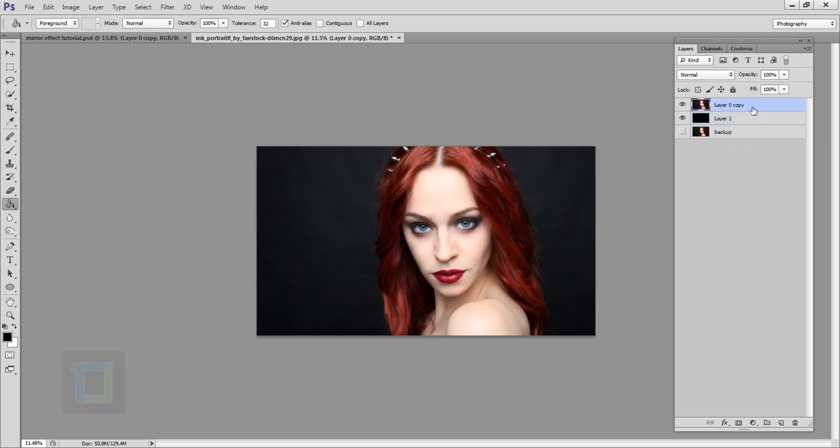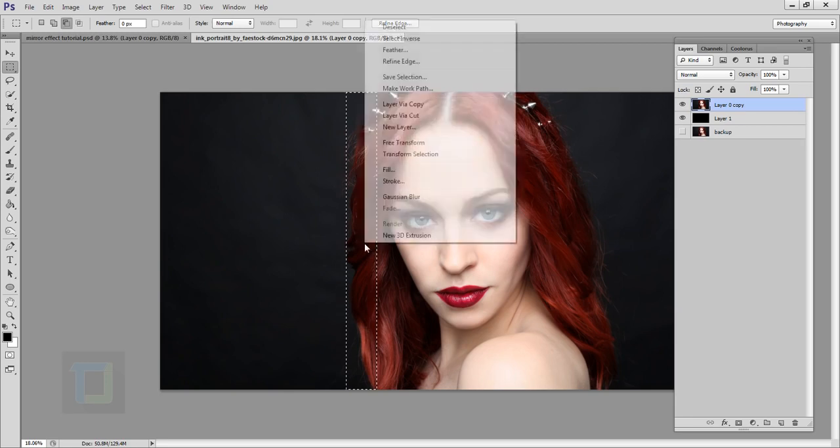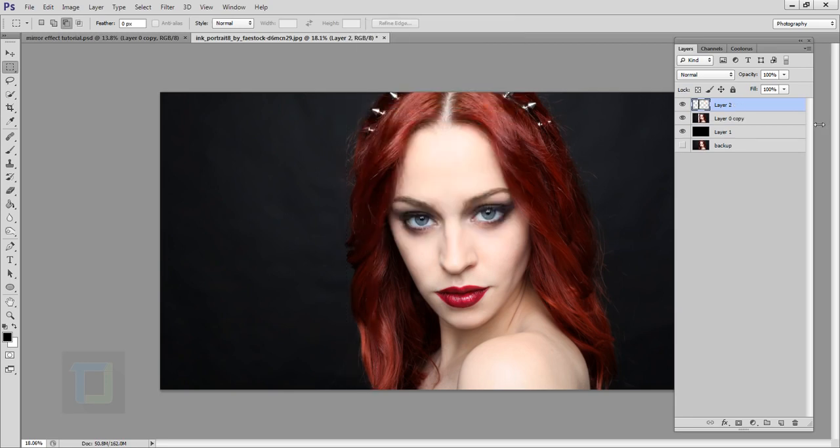Now I'm going to select my layer 0 copy and here in the tools I will select my marquee tool. You can right click and select the rectangular marquee tool and I will make a selection of it, and make sure that you select the parts only inside the hair. That looks really good. Then you right click and select layer via cut. As you can see now that piece is on a different layer.